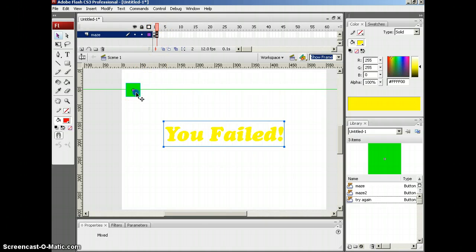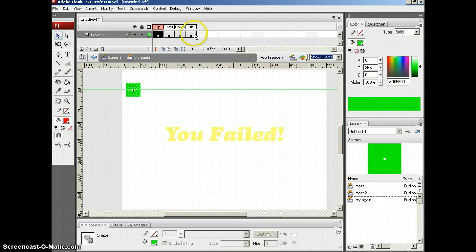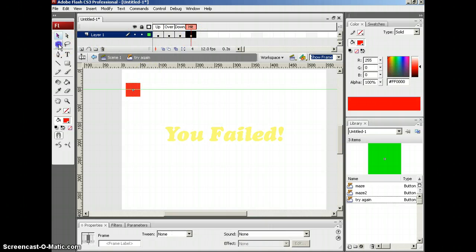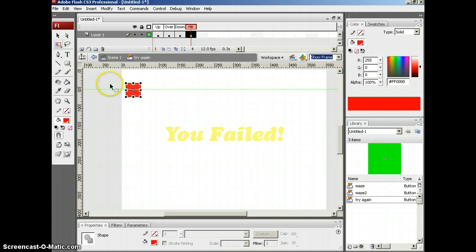But now I'm going to go ahead and go back into that edit mode, go to that hit state, and I'm going to take my free transform tool and just make it a little bit smaller. And so that's the hit state. That's actually the target. Okay?